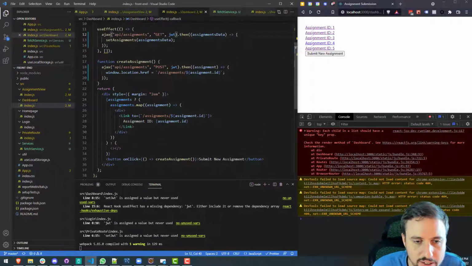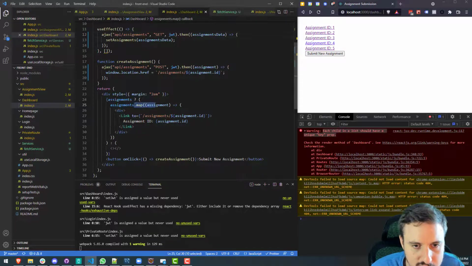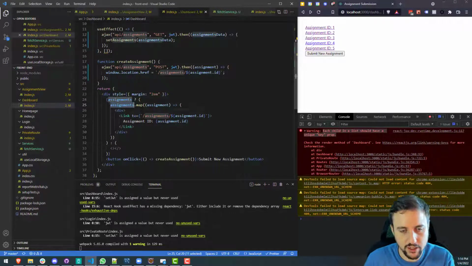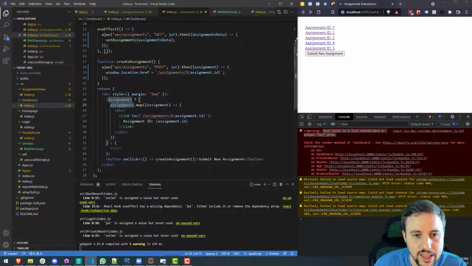So on this one, okay, with this error, it says each child in a list should have a unique key property. So what it's complaining about is this. We're iterating through the assignments as a JSON, well, first it was a JSON string, and then we turned it into an object. And that object is this assignments object.